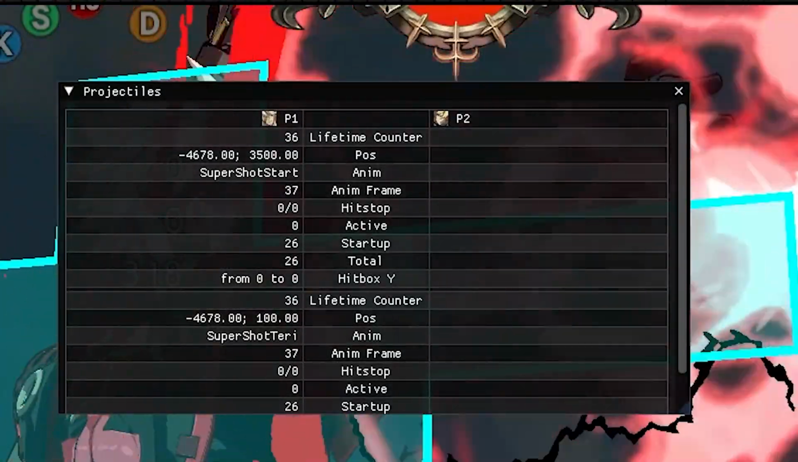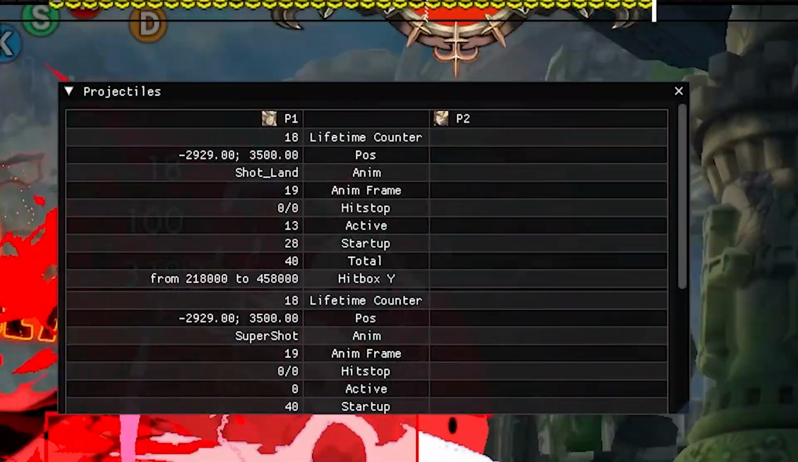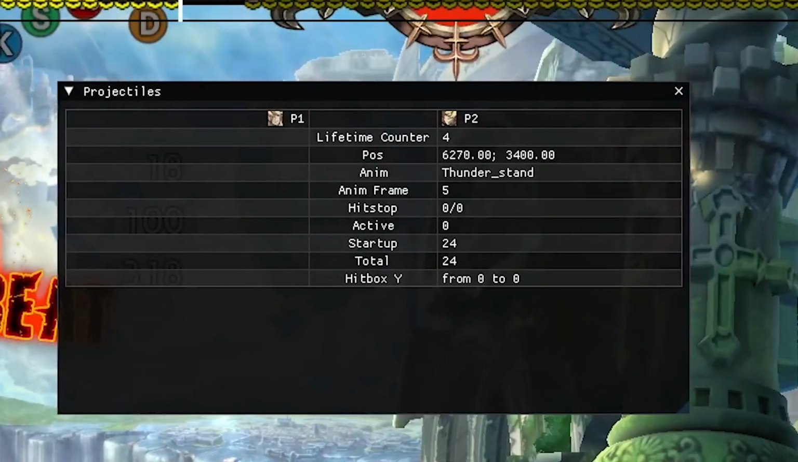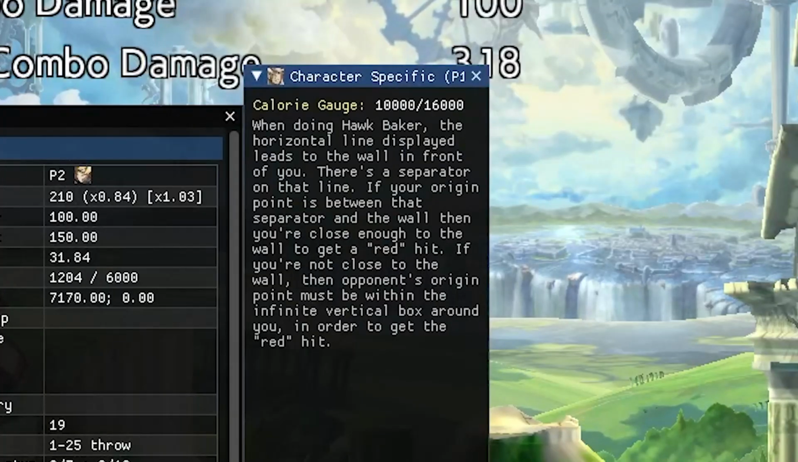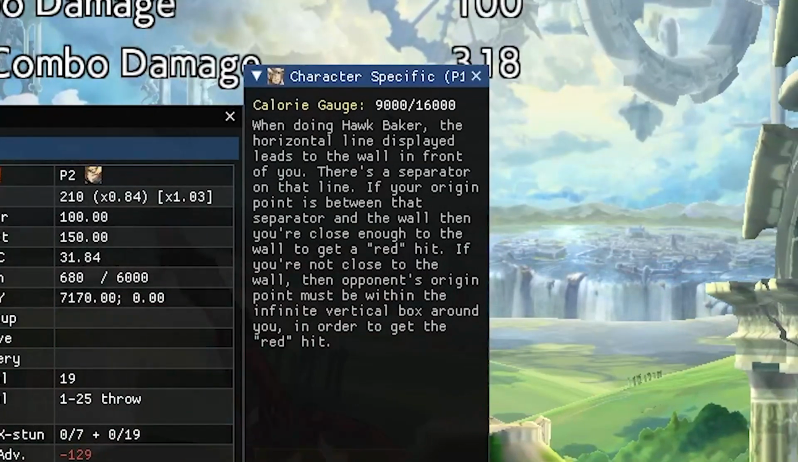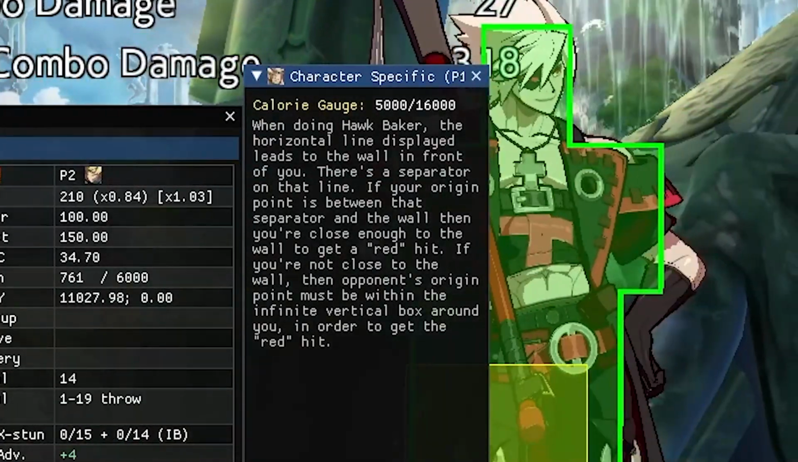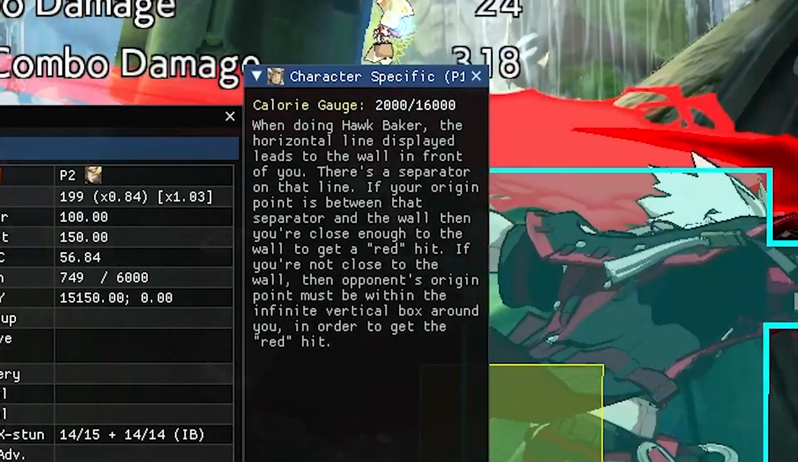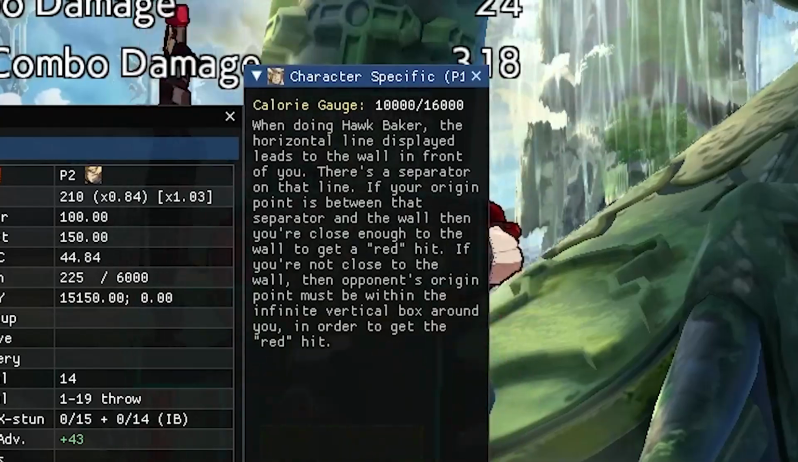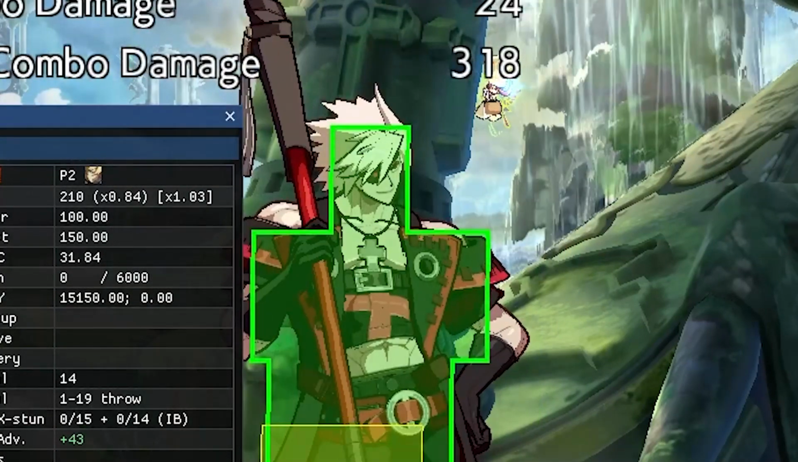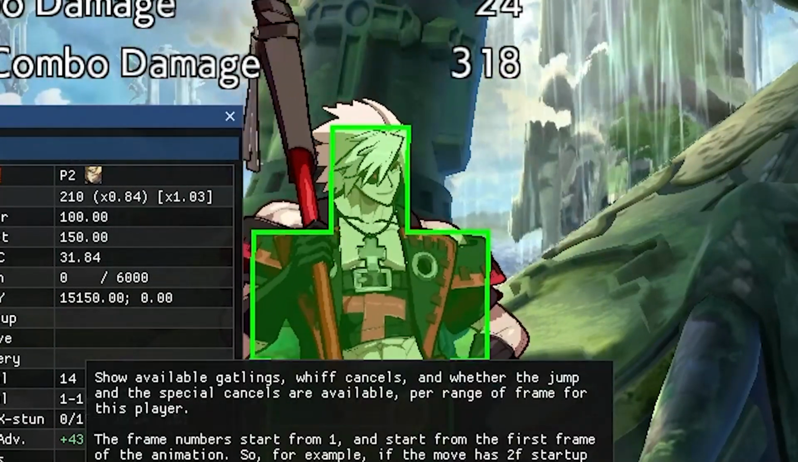Then we have the projectiles tab. This shows you everything you could want to know about every projectile on screen. Then there's the character specifics tab. Obviously this changes from character to character. For Sin it shows the calorie gauge. For Kai it shows stuff like his hair and projectile timers. You're gonna have to investigate this for every character that you're looking at.